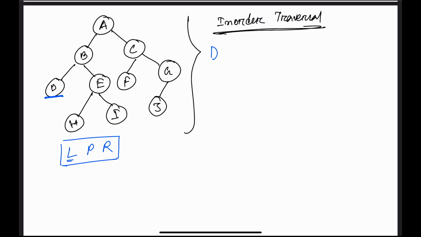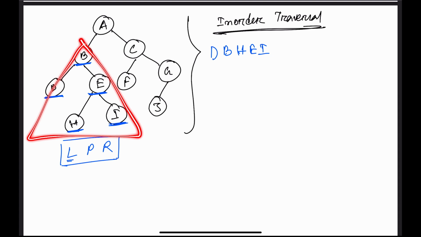Okay, now after D, what will happen? P means what? P means B. So B would be printed out. Then again on this subtree, obviously H is the left one, then H would be printed out for this subtree I'm talking about. Okay, H would be printed out, then E would be printed out, and then I. Okay, so this subtree is done.